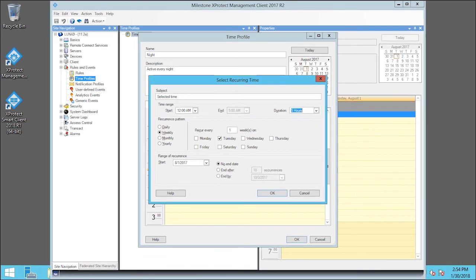We want this to happen every night, so we click the Daily option button. In this dialog box, we have options to limit the recurrence pattern and the range of recurrence. We will keep it daily with no end date, and click OK.